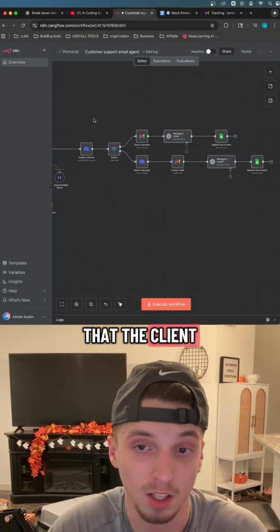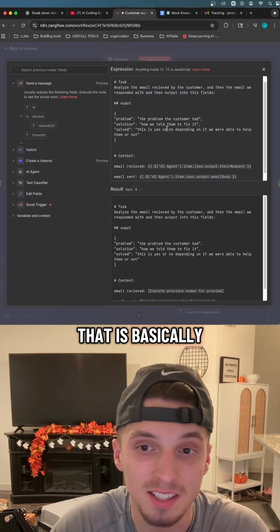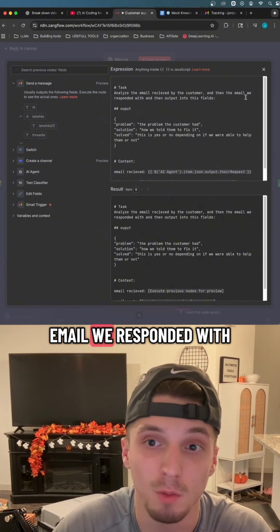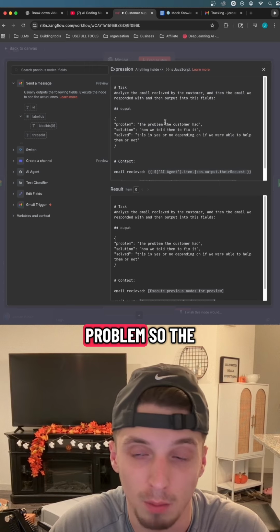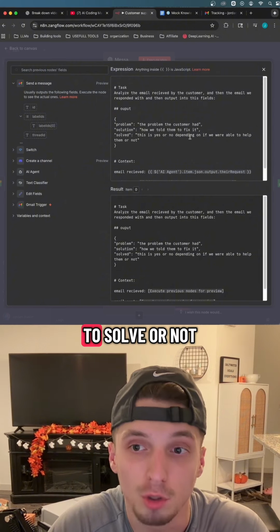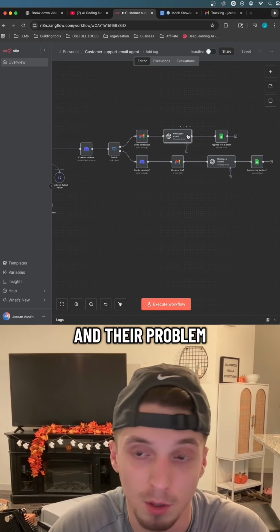And then we take the email that the client sent us, basically their problem, and the email that we sent them back, and put it through an LLM node here that is basically tasked with figuring out if we were able to solve their problem or not. So you can see here, we tell it to analyze the email received by the customer and then the email we responded with, and then output in these fields. We have problem, so the problem that they had, the solution, so exactly what we told them and how we told them to fix it, and then if we were able to solve it or not based on the email that we gave them. And the reason why we put it through this LLM to decide if we were able to help them or not in their problem is so we can log it.